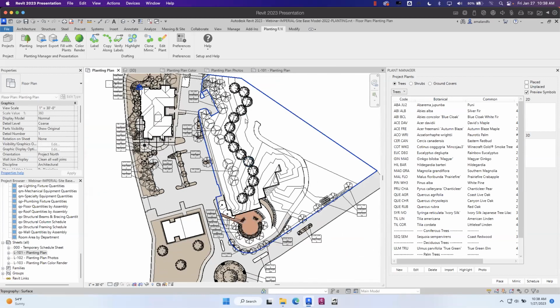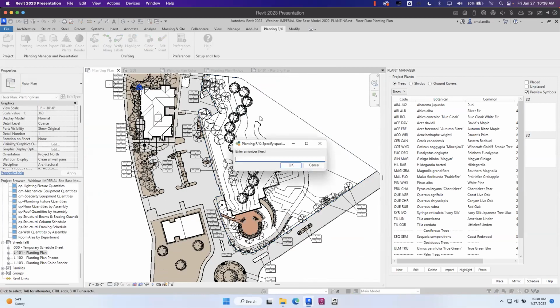Or I could just say no more funny business and tap 1 and enter the number. I'm in an imperial drawing right now, so it's saying feet. If you're in a metric drawing, it'll say meters. And I can say no more funny business, I want exactly 35. Numlock, there we go. 35.